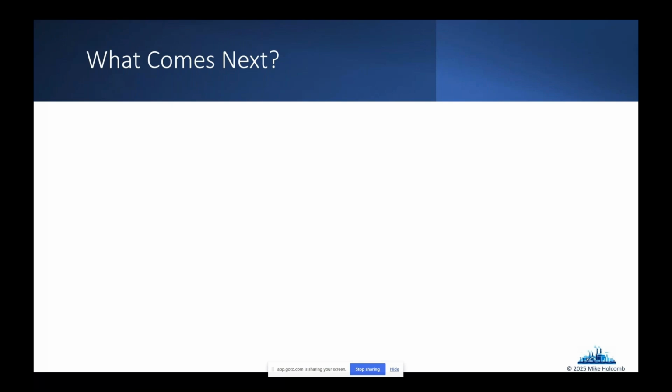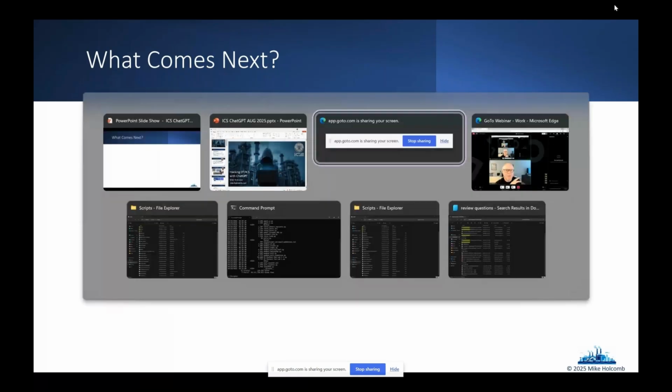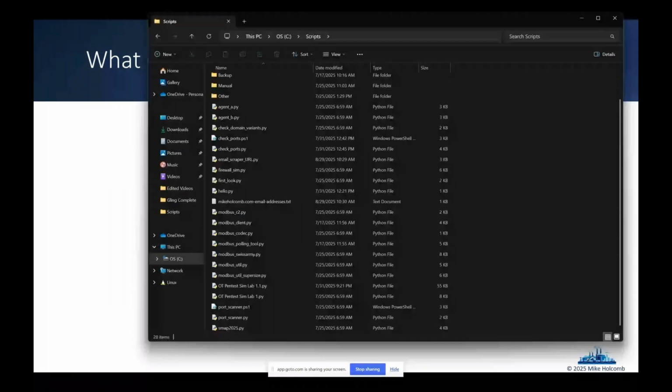But I had a lot of fun putting these together, again using ChatGPT. I'm not a developer, right? But then I started realizing, well, I've been doing all these little projects.